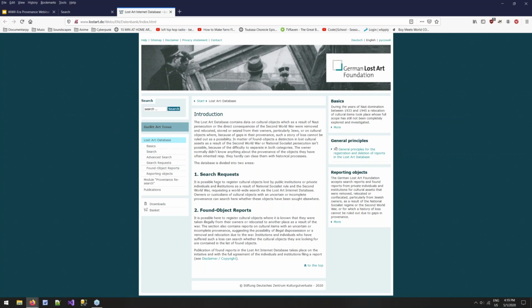One thing just to point out is that this database is separated into two types of requests. So we have search requests here, and then we also have found object reports. Search requests are reports registered by individuals and public institutions of lost artwork that they can prove used to be in their collections, but were lost during the Second World War. And then you can also search found object reports, which are reports that were registered also by individuals and public institutions of artworks that they have in their own collection, but whose origin is not clear or not entirely clear, and that may have been acquired during the Nazi era.